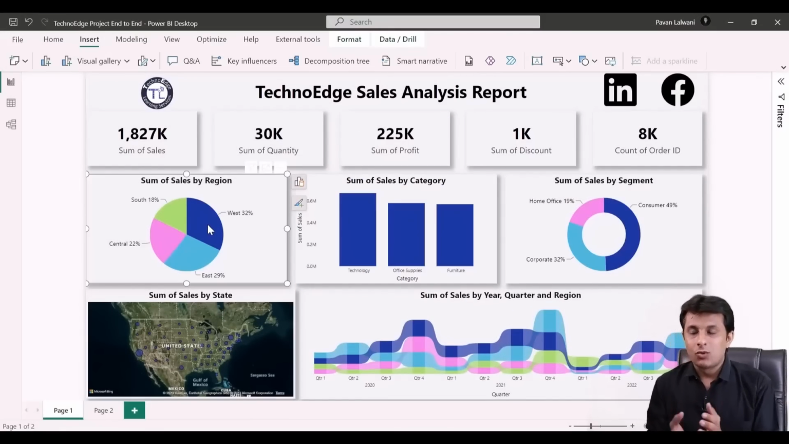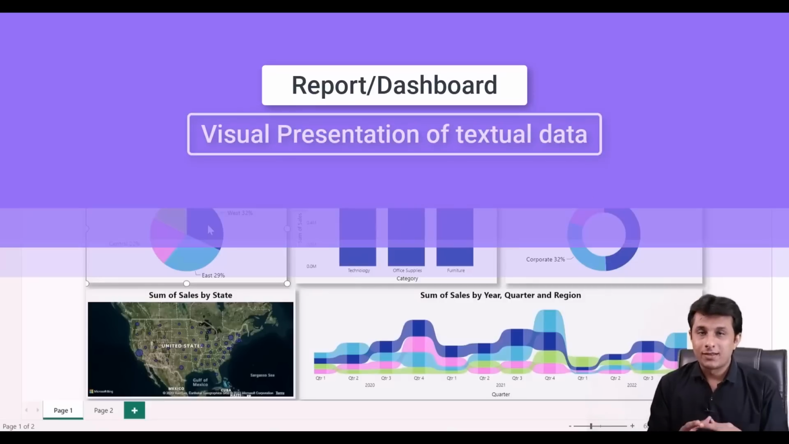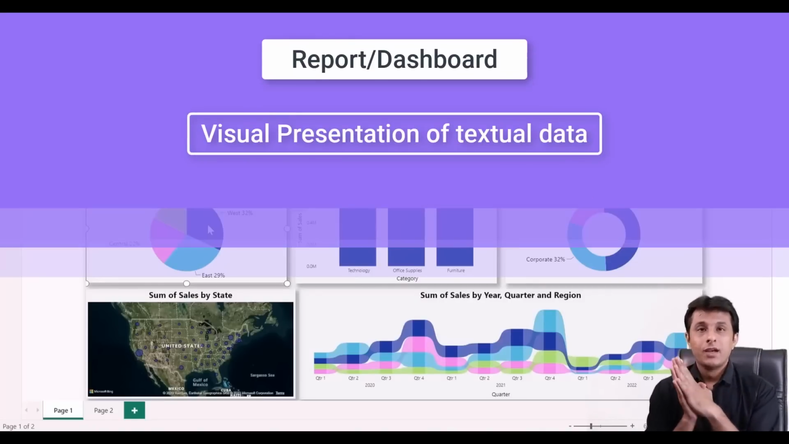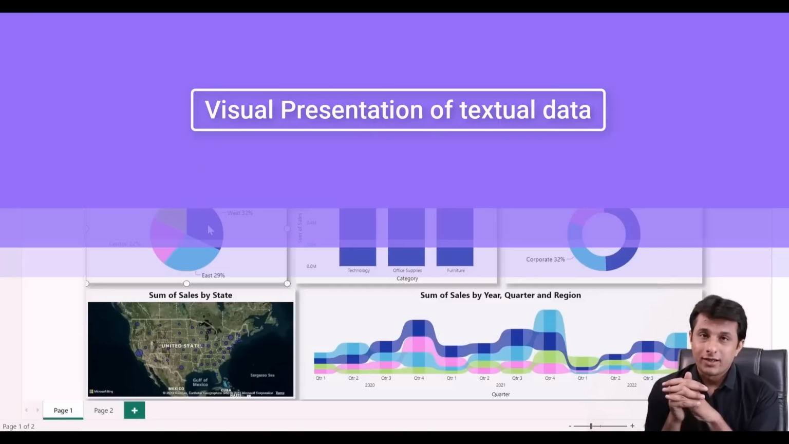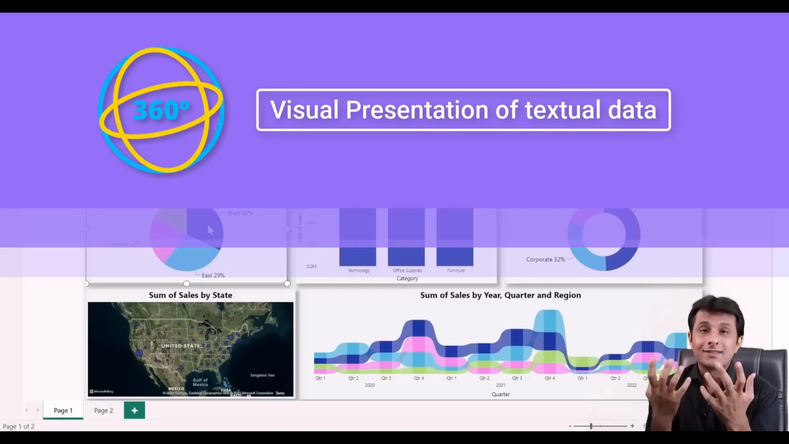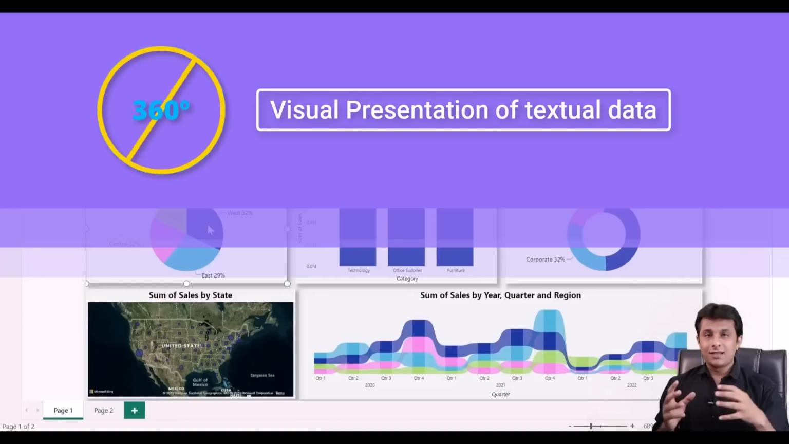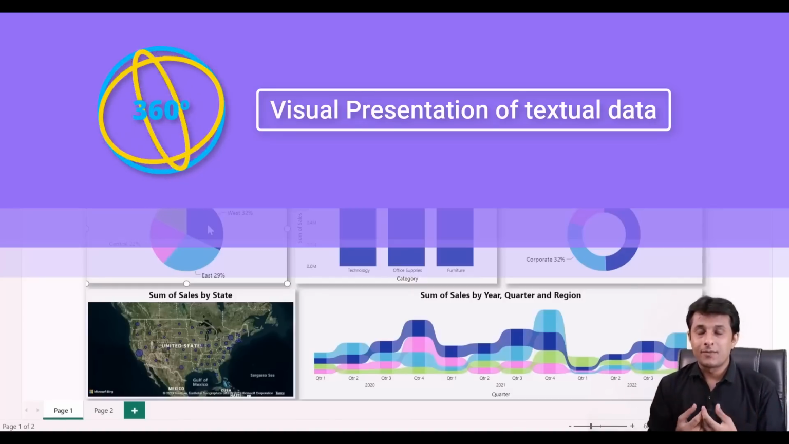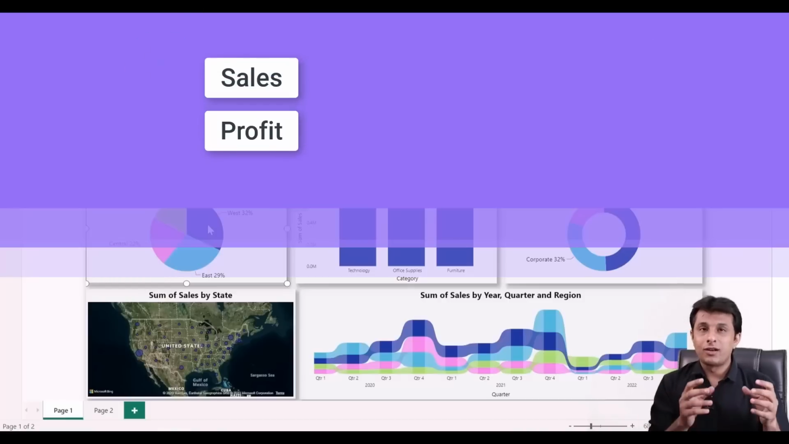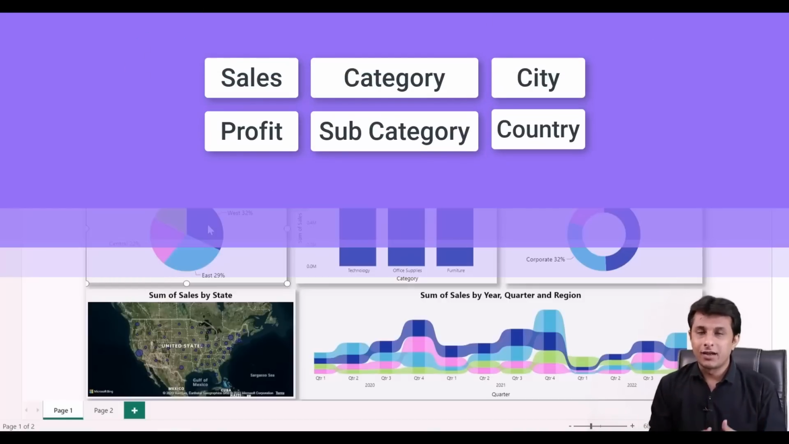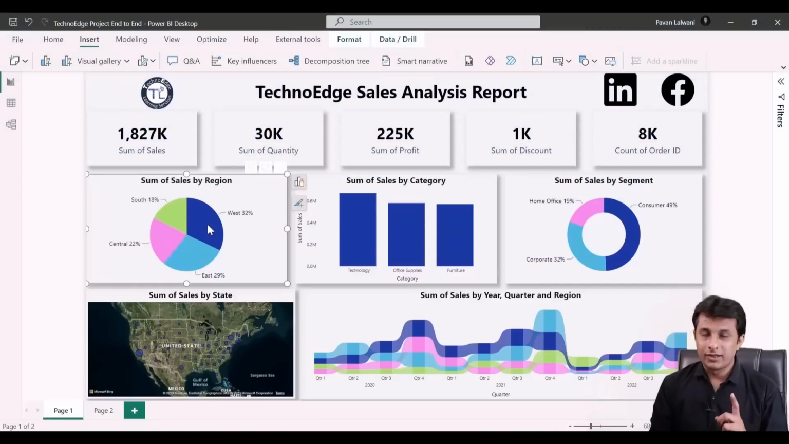So exactly what is a report or dashboard? It's a visual presentation of your textual data. I'm giving the definition of a dashboard: visual presentation of your textual data, giving 360-degree insights about data. When I say 360-degree, these are all the columns you can show the data. So it can be sales, profit, category, subcategory, city, country, everything. 360-degree of your data. Okay, 360-degree. Helping end users to take quick decisions.